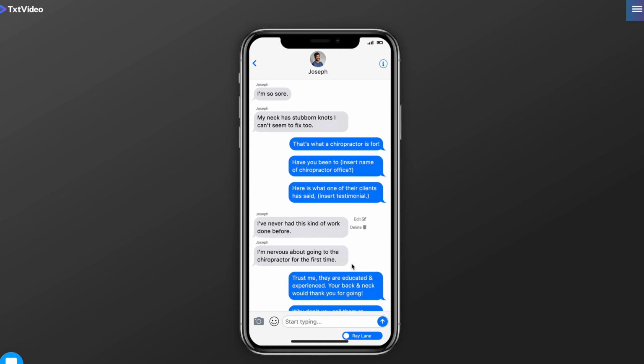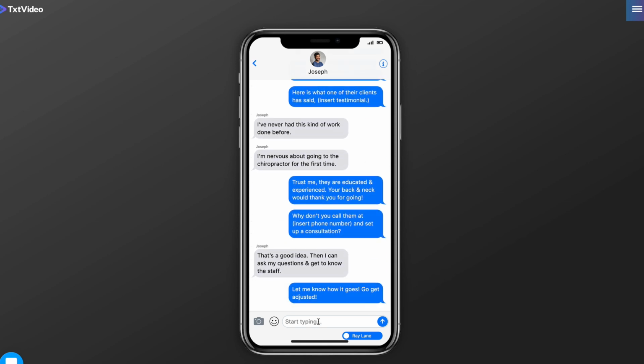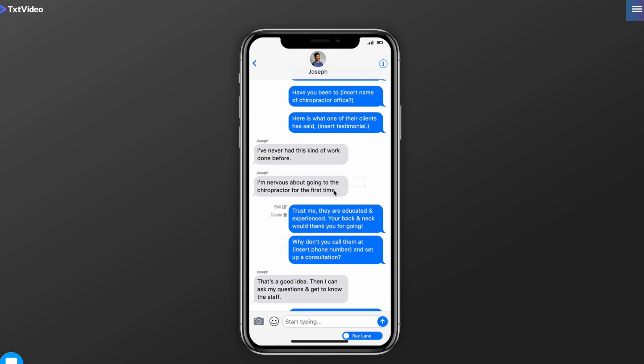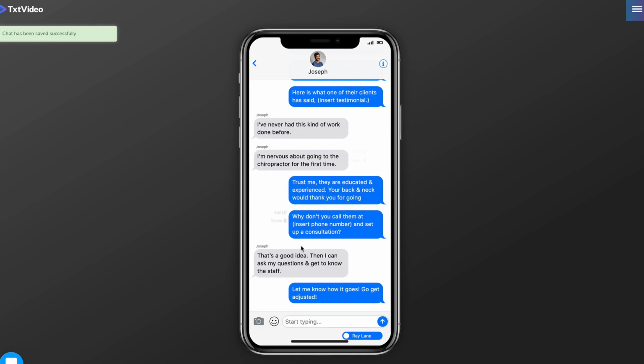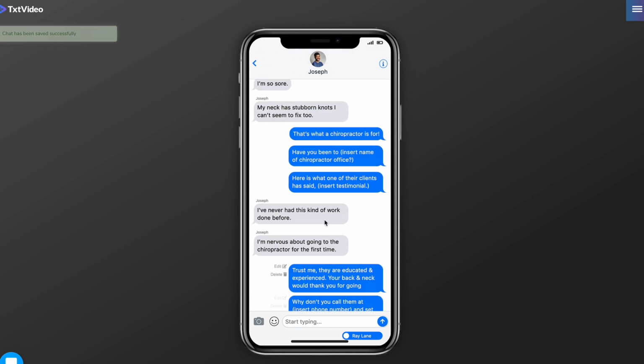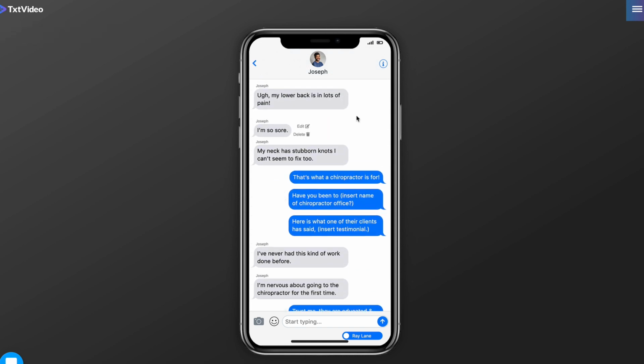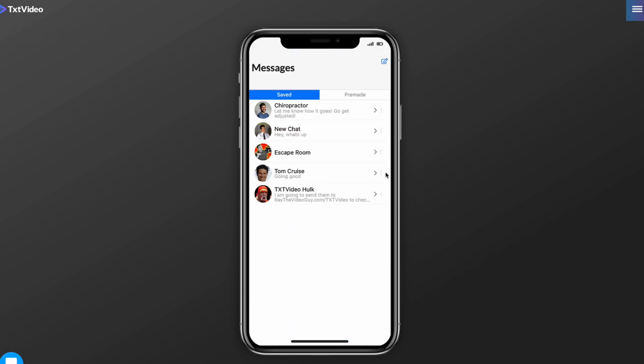And by the way, you can adjust these. You don't have to leave them as is. So if you wanted to add more to this, you can. For instance, if you wanted to edit this one, you can come in here and change it. Trust me, they are educated and experienced. Well, you know what? I don't like exclamation points, so I'm going to take that off there, and then I can hit save. Okay, so you can go in and make changes to these. You can add your images and all the different things, but the scripts are already there for you to make some really cool little videos right from the pre-made templates.